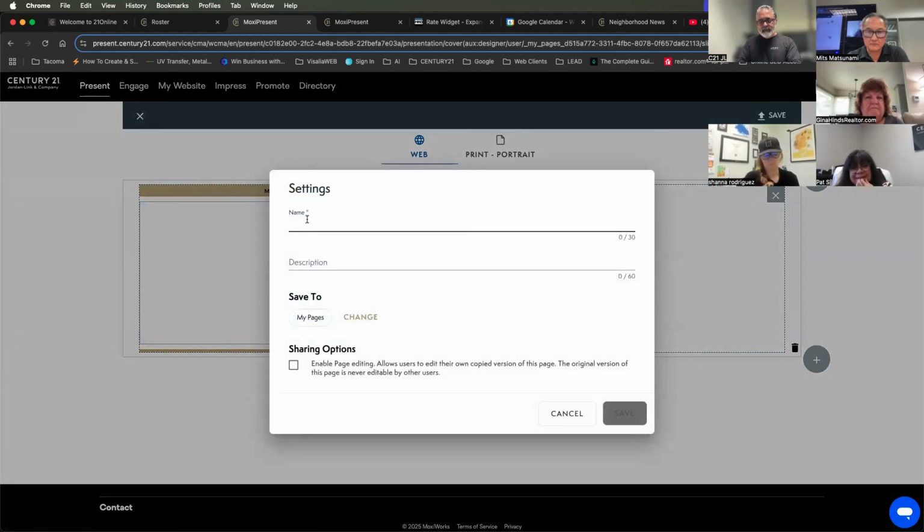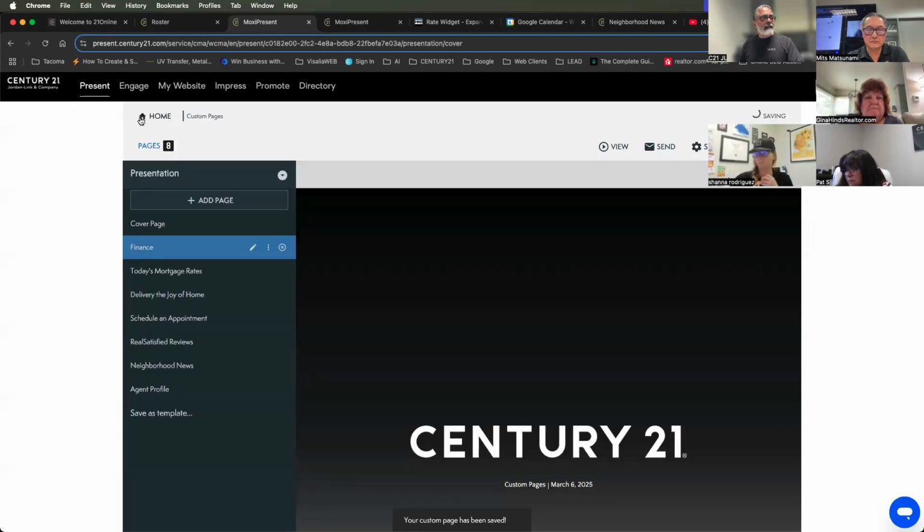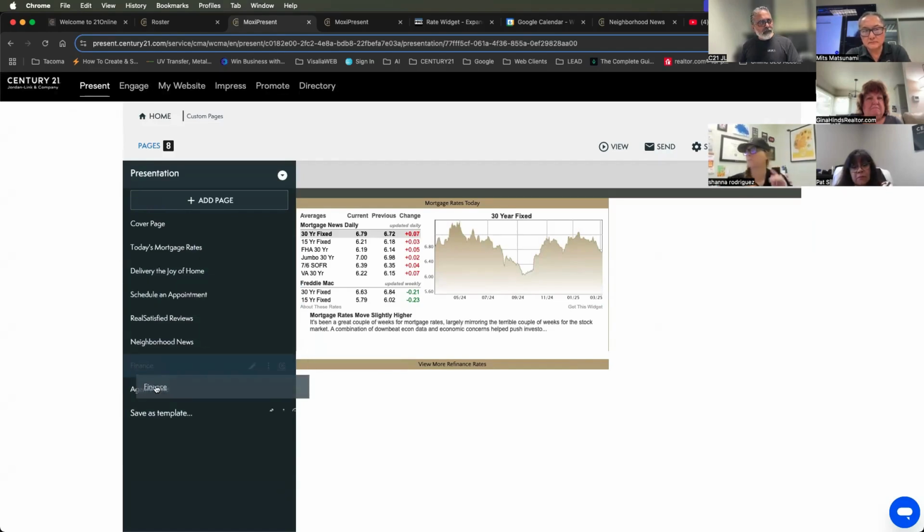Give it a name, finance. Let's say that's what I want to call it, and save. Then exit. If you notice my cover sheet, this is the one we just did. Here's that finance widget. So now this finance page, you will rearrange based on how you want it with the rest of your presentation.